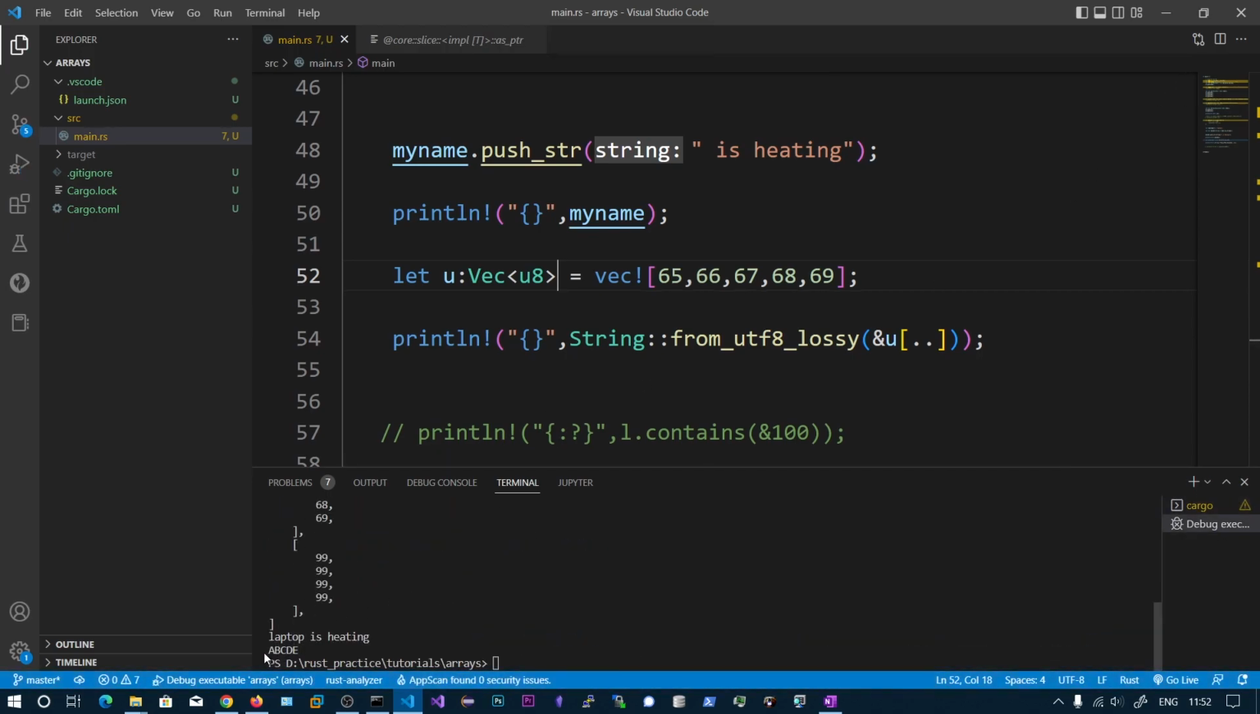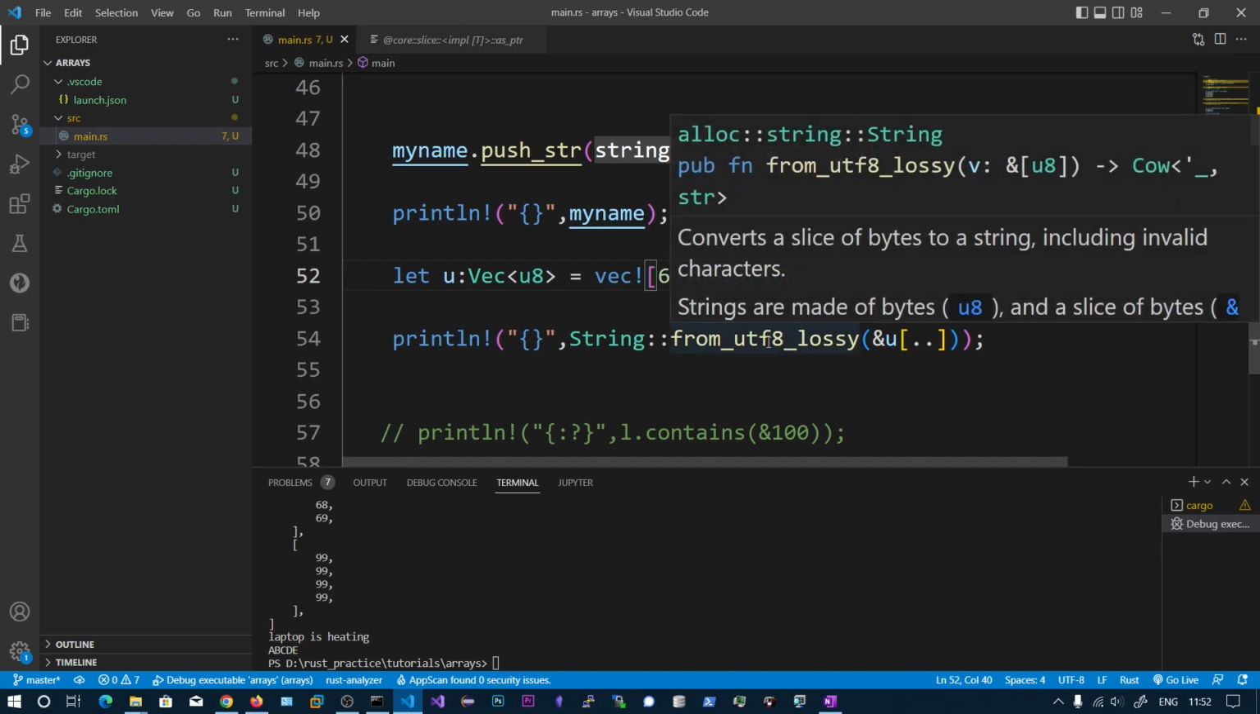Now we can see we got ABCDE uppercase. So let's go and put the 300. Now this is the invalid character of u8, but still if you want to convert this into a string, you will get the question mark in the string stating that this is an invalid utf-8 character.